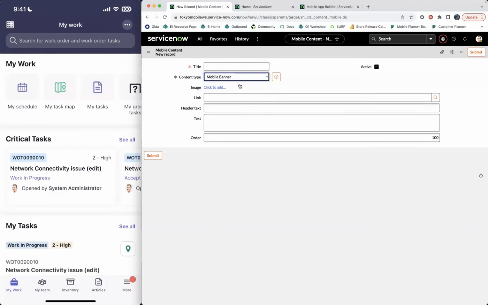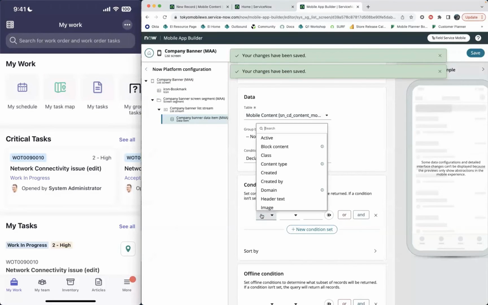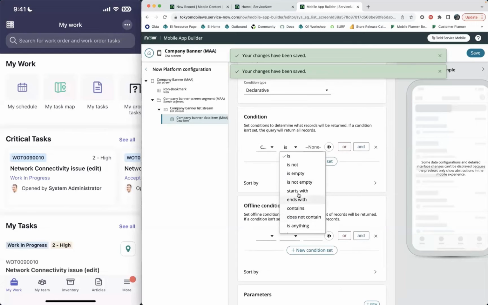So I'm going to select content type mobile banner. Let's give this a title. This title is what I'm going to use to fetch the items that I want from this table. And so let's say that in my conditions for title, well, first the content type. If I wanted to show both my banners and videos, then I would do like an is one of condition.